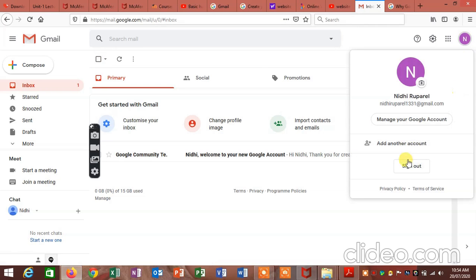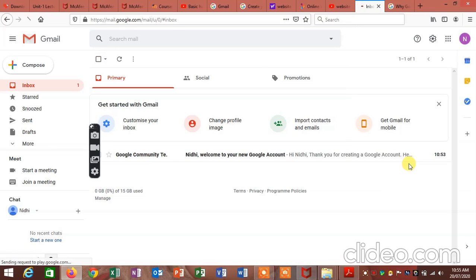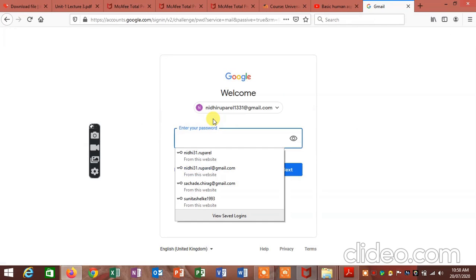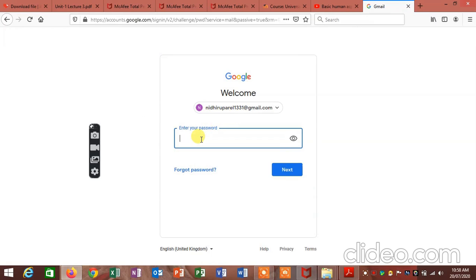So right now I am signing out of my account. Now I am signing into my account. The account name is already given. Now I am entering the password. If you want, you can make sure that you have entered it correctly, and you can see it with the help of this show password button. Otherwise, if it is disabled, it will be displayed in dots.